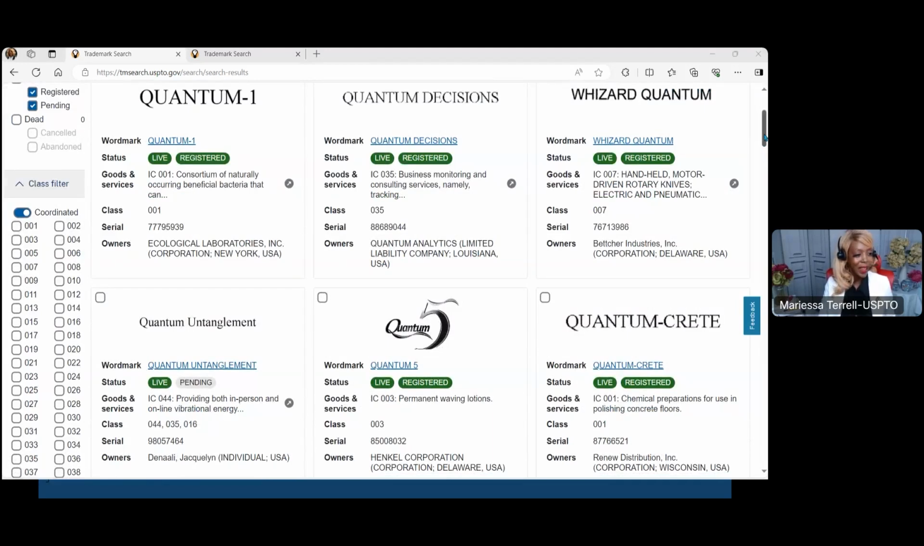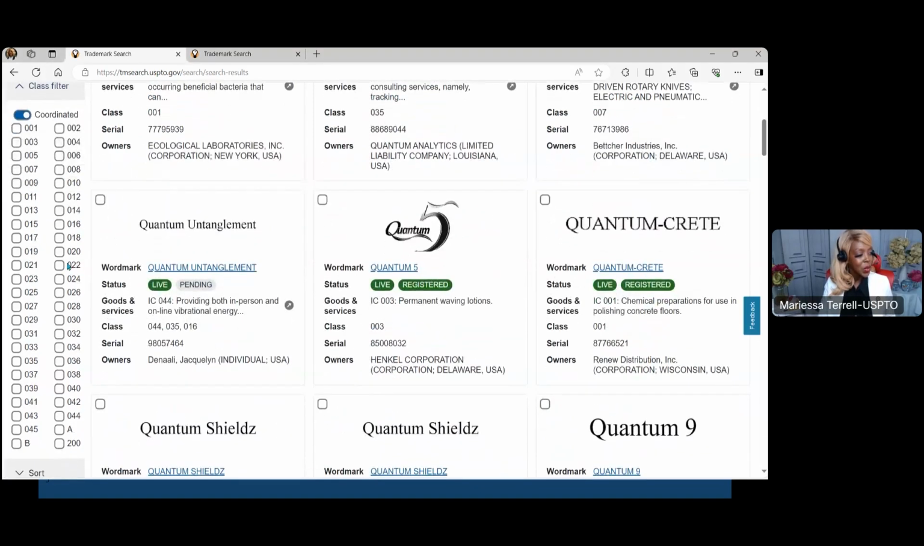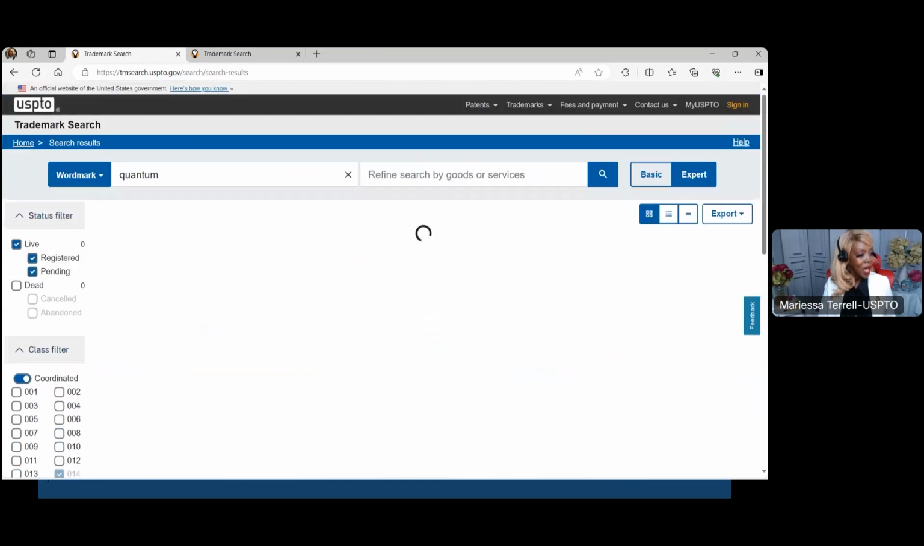Now, what's a coordinated class? Well, the U.S. Patent and Trademark Office basically classifies every good and service in numerical classifications 1 to 45. Now, some of the classifications are considered related, more related than others. In this instance, if my term quantum was being used to identify t-shirts, and t-shirts are in class 25, if I make sure that my button here is toggled on to coordinated class, all I'd have to do is put in the classification I know my goods and services fall in, in this case class 25, I would simply check that box and look what happens.